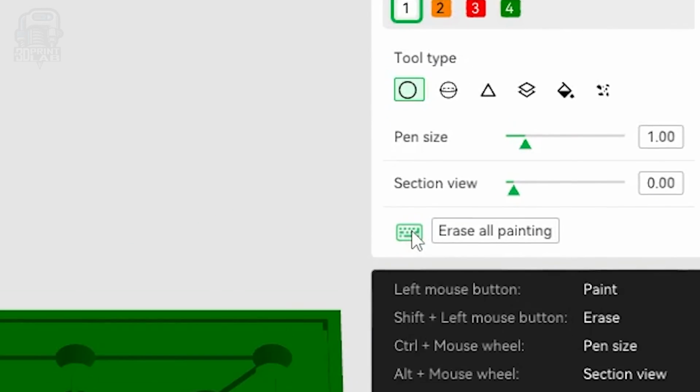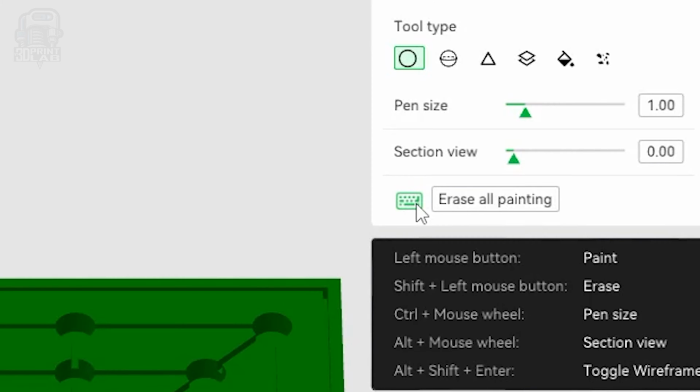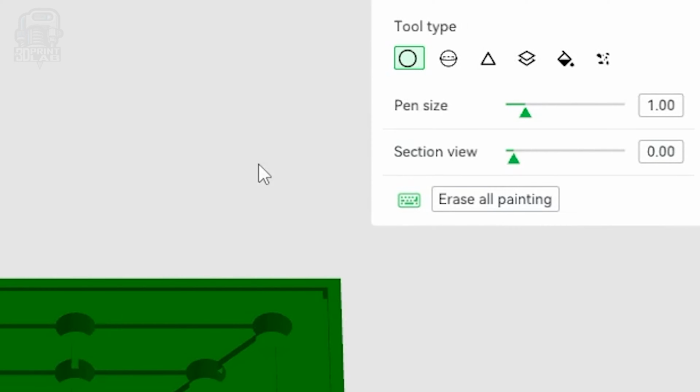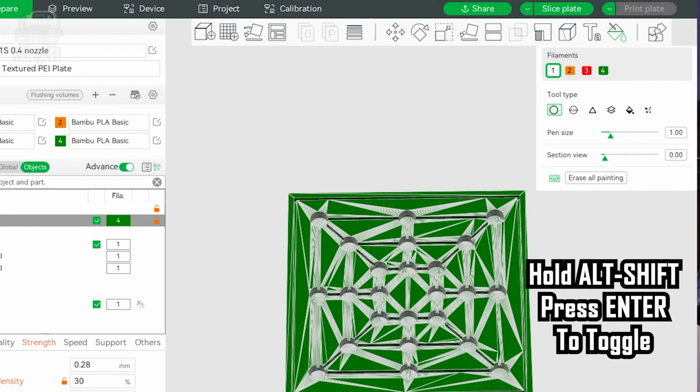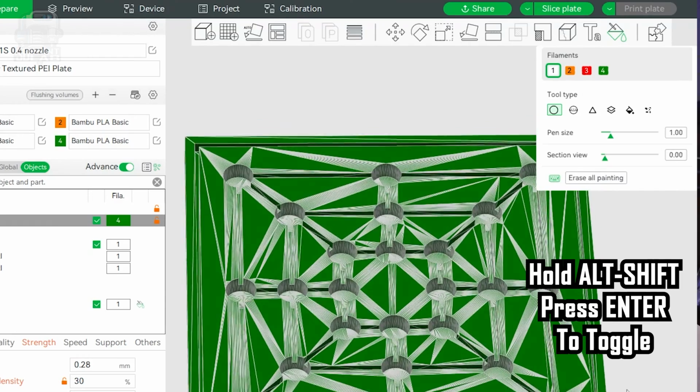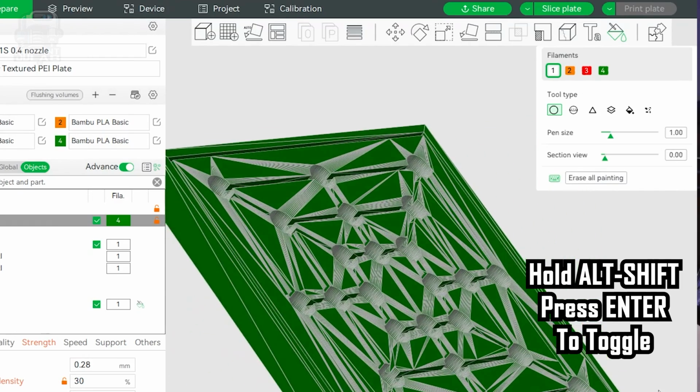By the way, at the bottom of the paint box, you'll see a little keyboard. Click it at any time to get the shortcuts for each tool. And want to see something that'll blow your mind? Hold down Alt, Shift, and hit Enter to toggle back and forth, and you'll get to see the wireframe of your model. Now that's a lot of triangles.